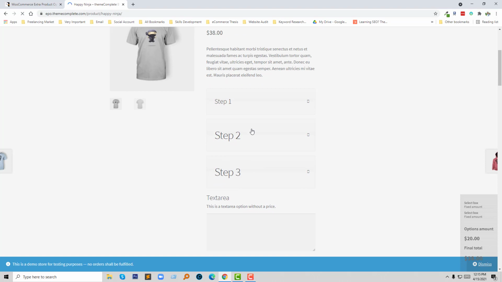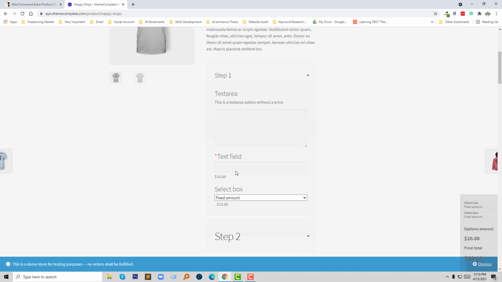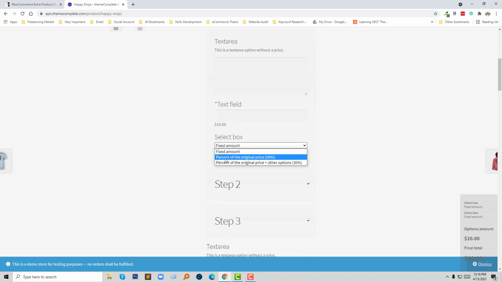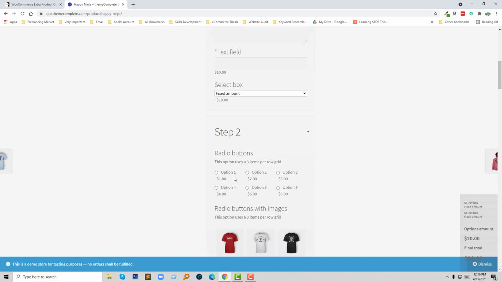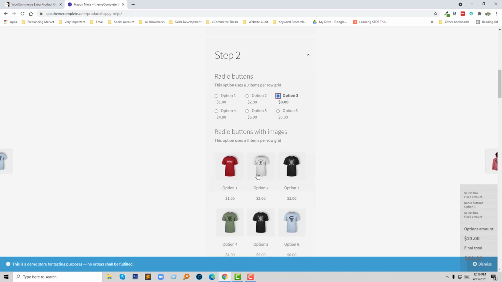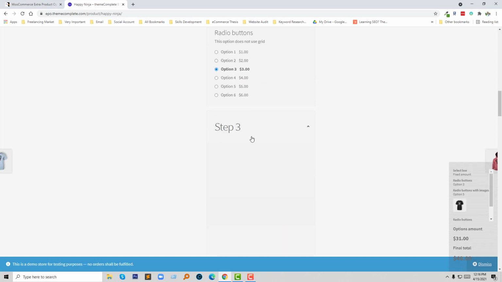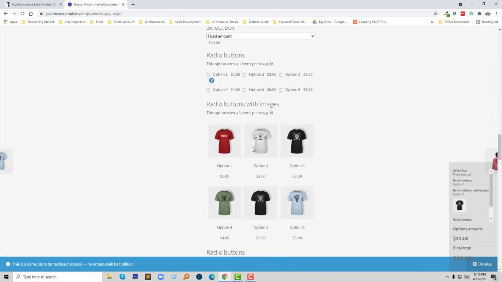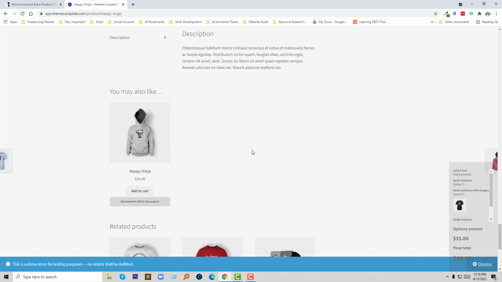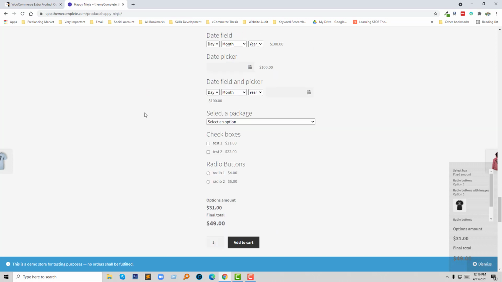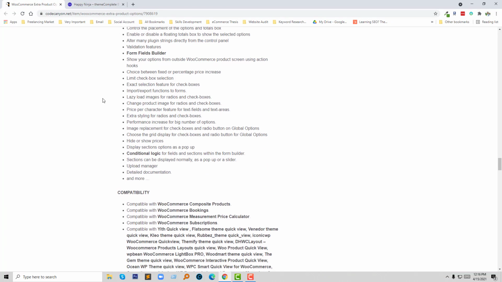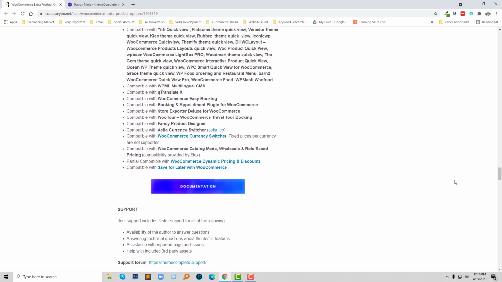Now I'm going to check the extra features. Step one: text area, we can add a text area, text field, select box, we can add pricing percentage. Step 2: different types of options, image selection, radio button. Step 3: a lot of options, unlimited options I think. That is many more features than we were thinking of or than we need. So I think you will use this plugin without any hesitation.